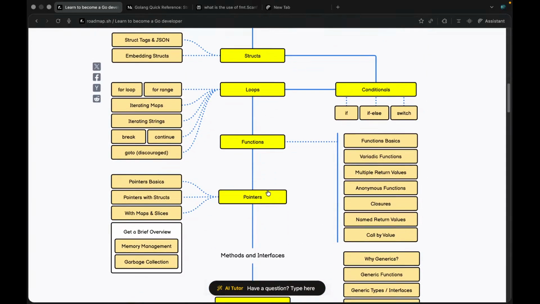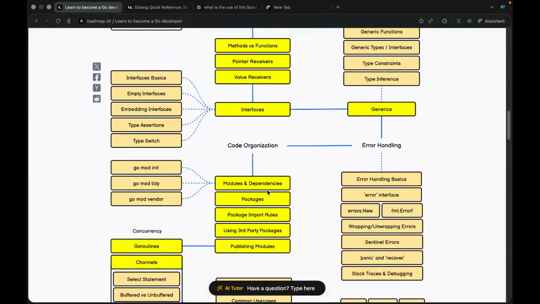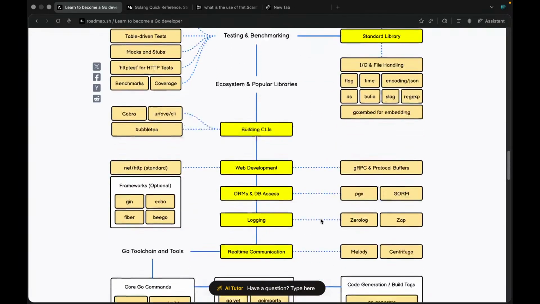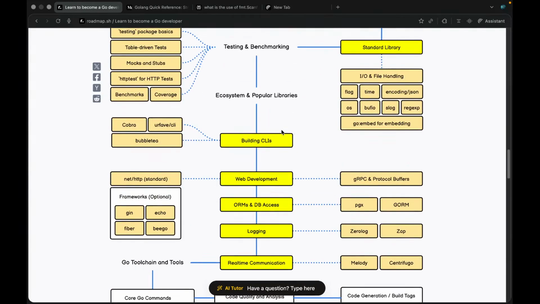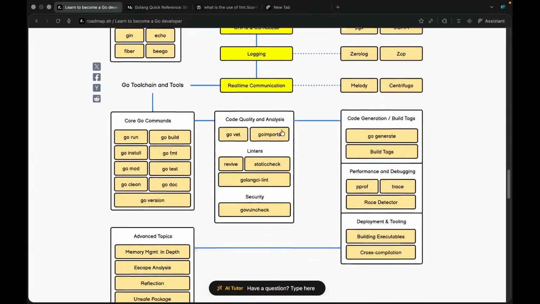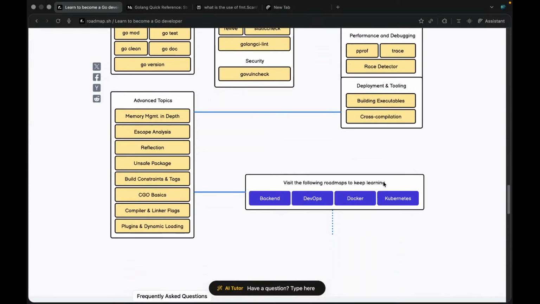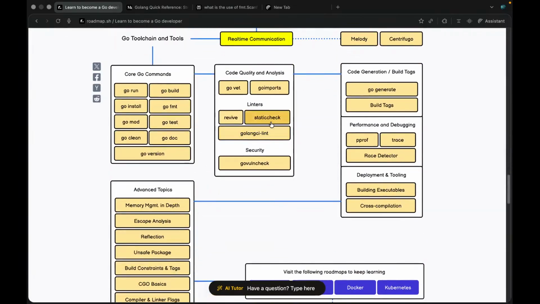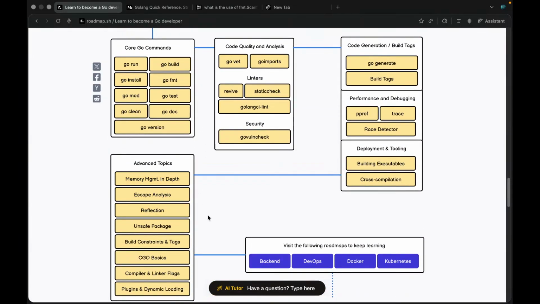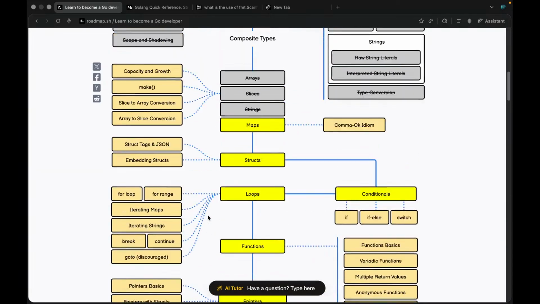We are just too slow in this process, but we have code optimization, error handling, then building CLI. That's the most beautiful thing about Go. I started learning Go only for building CLI tools, you know. Now I guess we must visit the following roadmaps to keep learning. After this we will be learning about backend, then DevOps, then Docker and Kubernetes. I'm super interested in these two things, CLI and backend. Advanced topics are memory management, escape analysis. So we have so much for this.